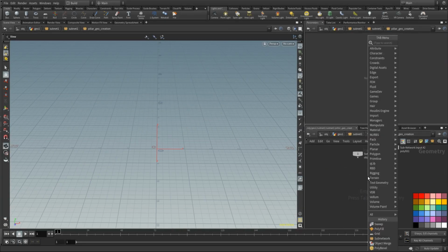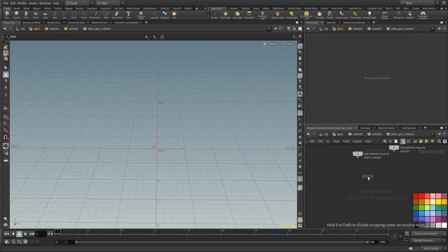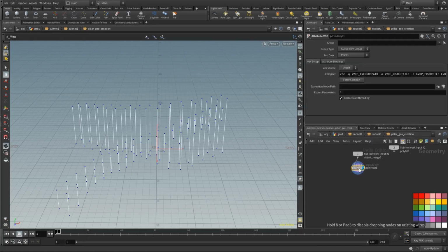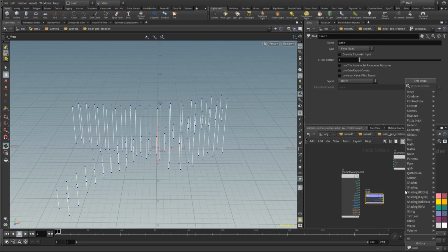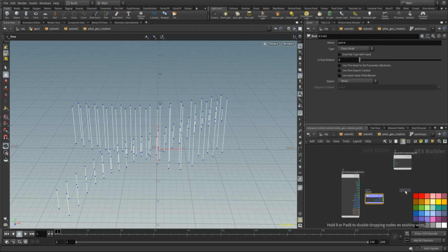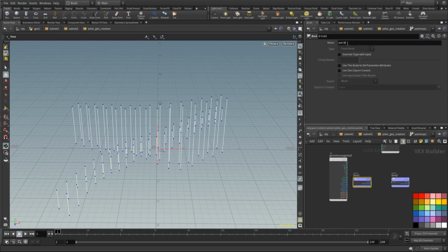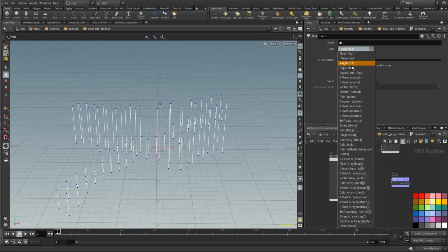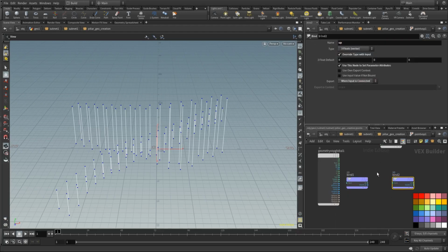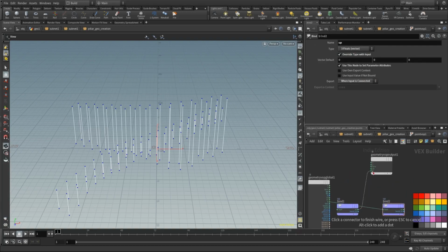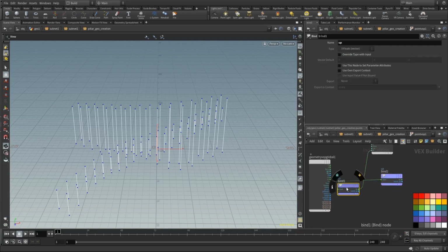Okay, first place down a point flop. With this point flop we're basically going to switch around two attributes. So place down a bind and a bind export. And so let's set this to up. And that's a vector, and do the same for the other one. And the normal is going in here and the up is going in here. Alright.